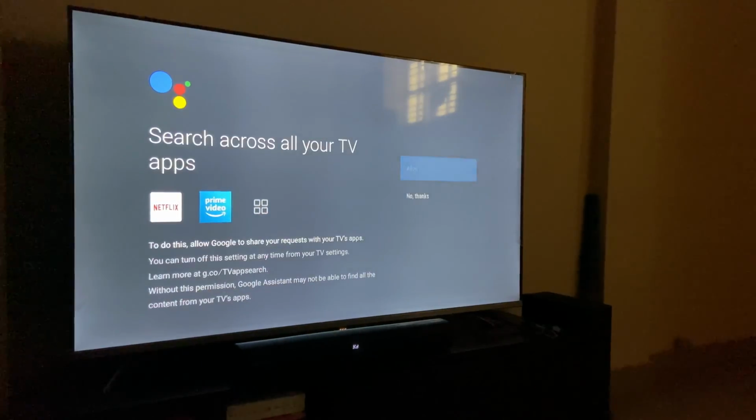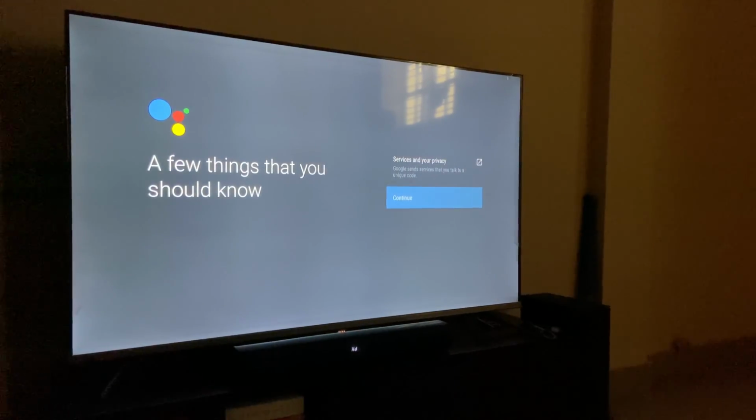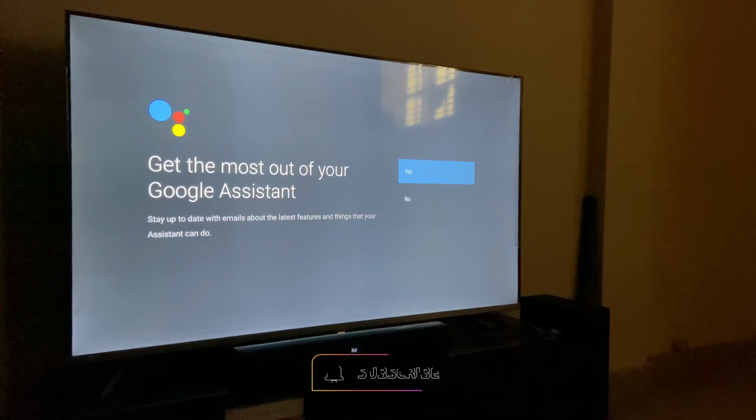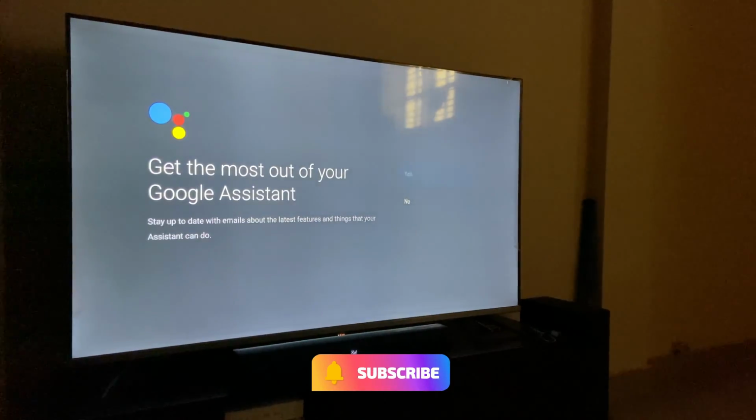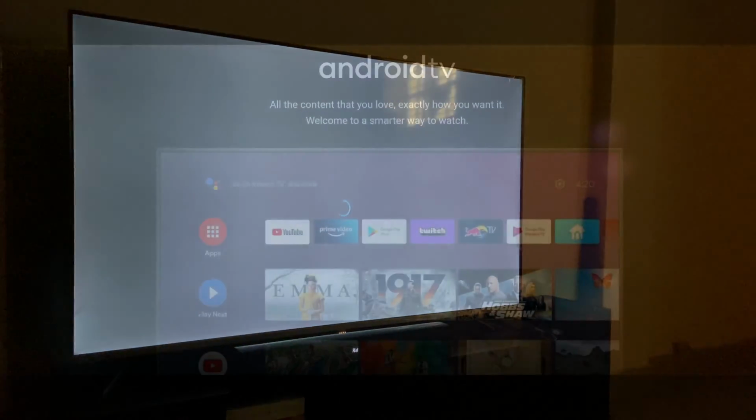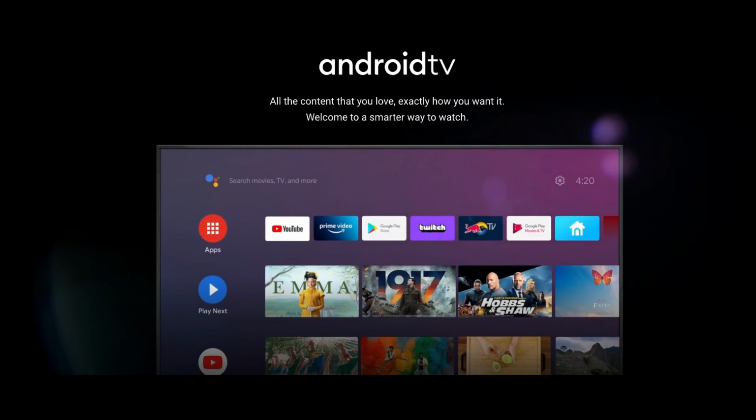To begin, either click on the Google Assistant button on your remote or just say Hey Google to initiate the Google Assistant if your Android TV model supports far-field voice control. The Android TV will recognize the Hey Google voice and start listening to your commands to process.